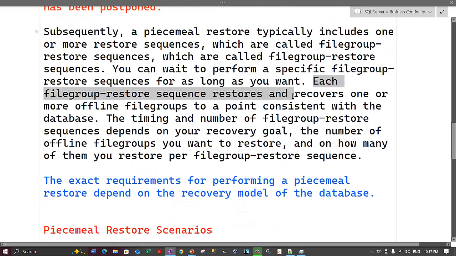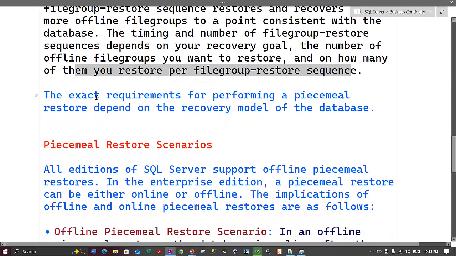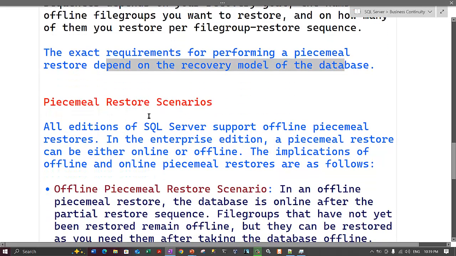Each file group restore sequence restores and recovers one or more offline file groups to a point consistent with the database. The number and timing of file group restore sequences depends upon your recovery goal, the number of offline file groups that you want to restore, and how many of them you restore per file group restore sequence. So it depends upon you how many file groups you want to restore. Now the exact requirements for performing a piecemeal restore depend upon the recovery model of the database that you are using.